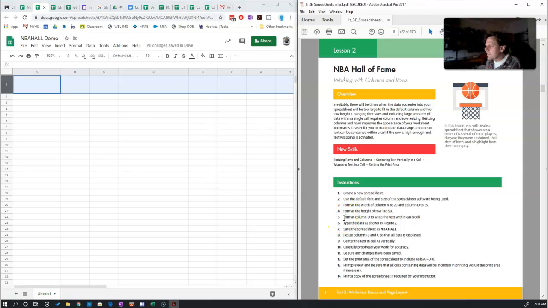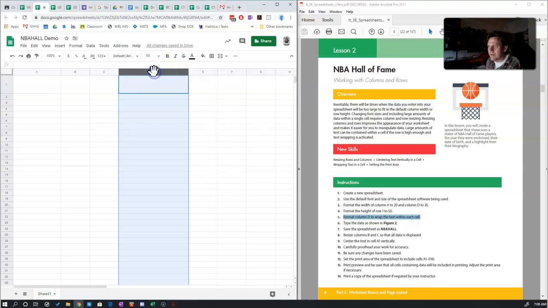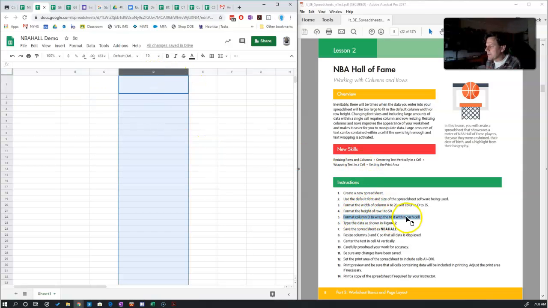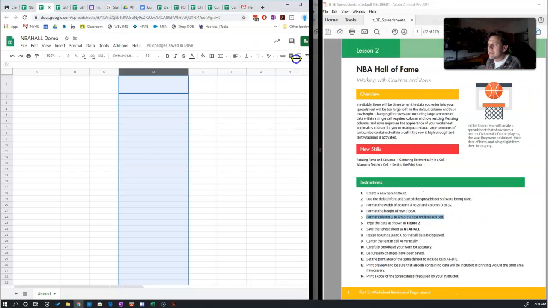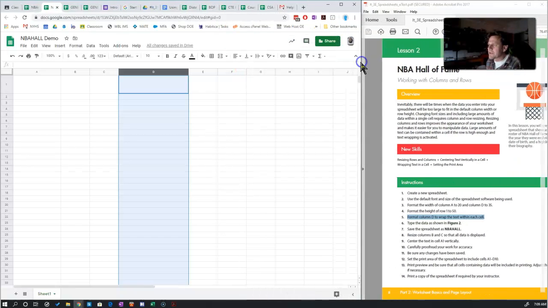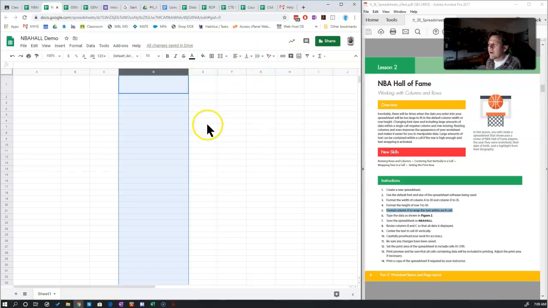It says 5. Format column D to wrap the text within each cell. Column D is here. Now, notice that I'm selecting cells here. I can select the entire column by clicking on the D itself. I can select the entire row by clicking on the number of the row. It says format column D to wrap the text within each cell. That option is actually in the toolbar somewhere, and I don't really see it because my screen is too small. So I can increase the size of the screen and look for it on the toolbar. That's one way to do it.